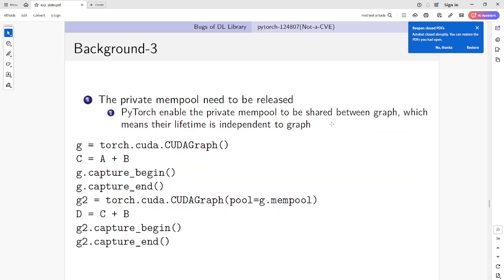And the second is that the package needs a design so that sometimes multiple graphs can share a private memory pool. For example, in this example, graph 1 and graph 2 share the memory pool. And in this case, it can make it easier for the user to write the capture mechanism.